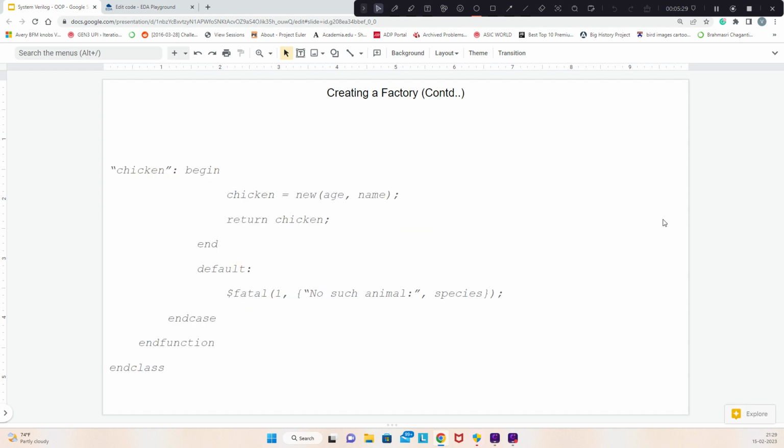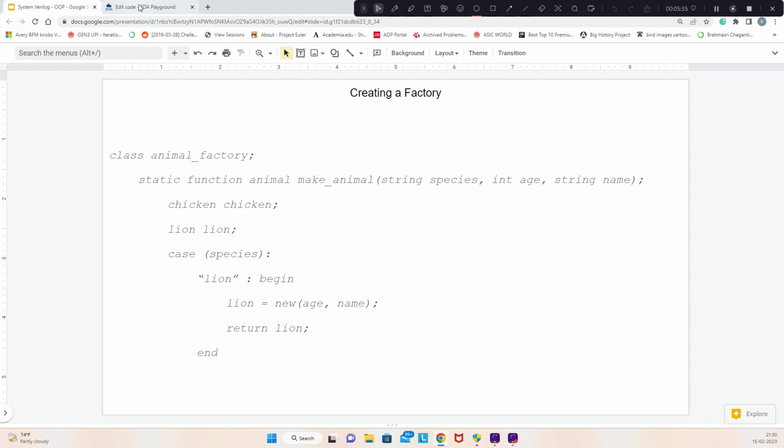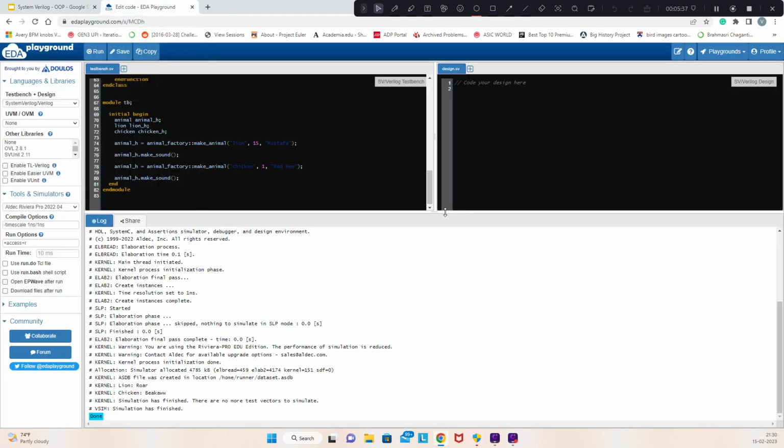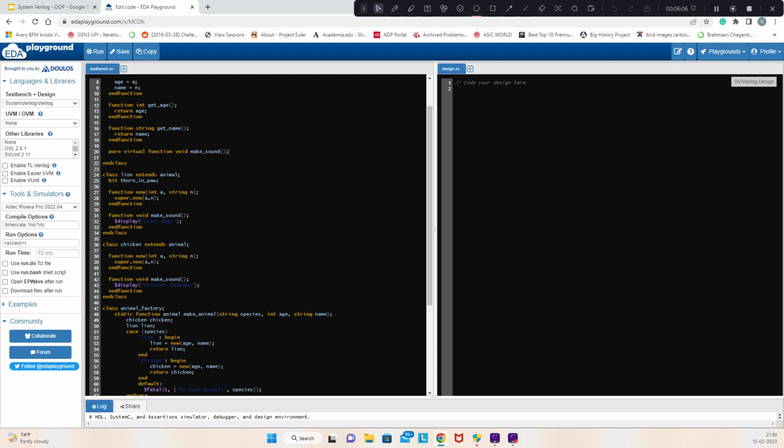And you saw here, actually, I didn't add the code of the lion and animal. Here I have added the code for lion, where animal is a virtual class. This is our base class, and we have a protected age and a protected string name, and we have a constructor here. Get age returns age and get name returns name, and we have a pure virtual function void make sound. As I discussed earlier, for a pure virtual function you don't need to write the body, and we are extending the lion from the animal.